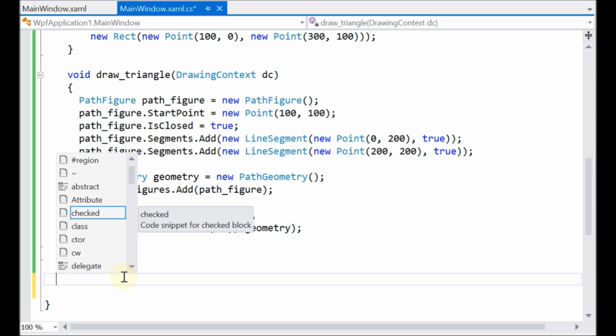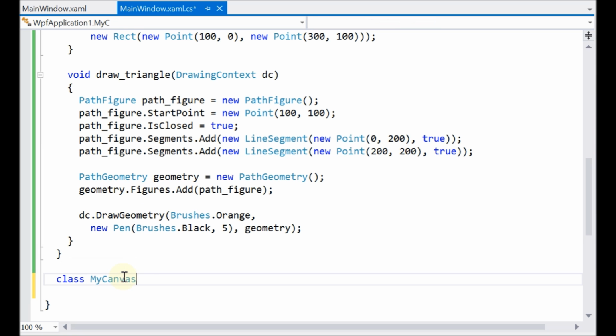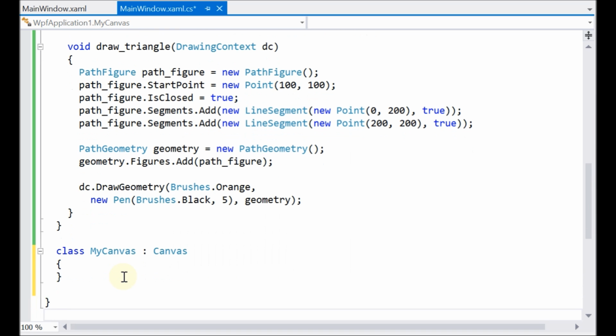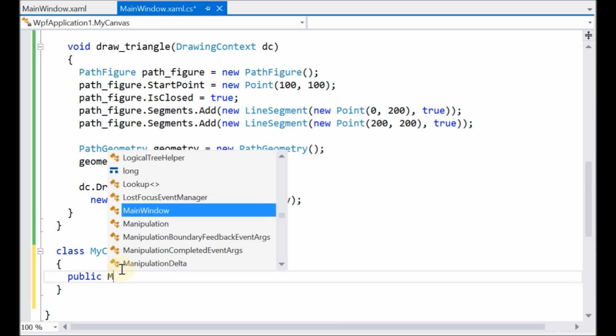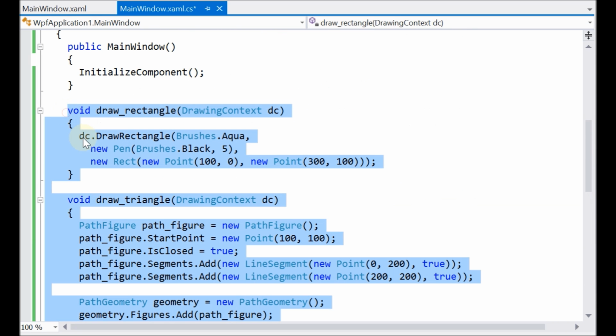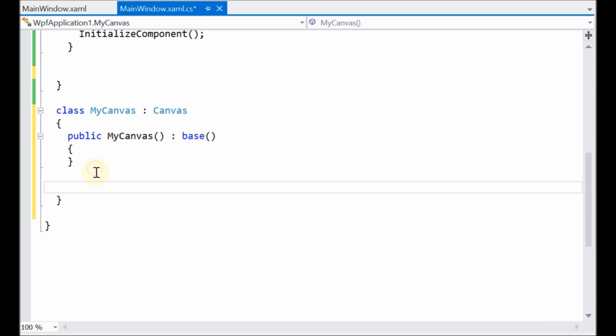Let's call it class MyCanvas. Subclassing the canvas control. Why canvas? Well, canvas is the simplest, or one of the simplest controls. So public MyCanvas, I'll call the base here. I don't like this. Okay, and yeah, I have to. This should really be in the canvas, obviously.